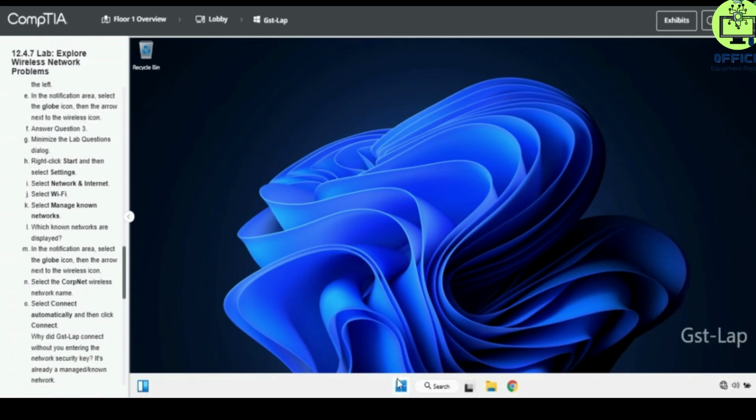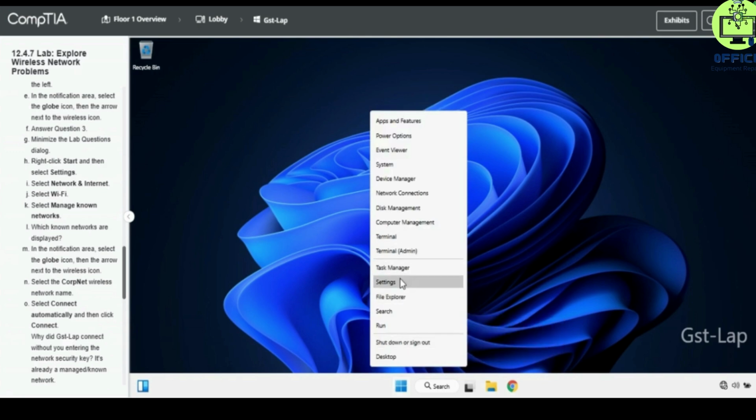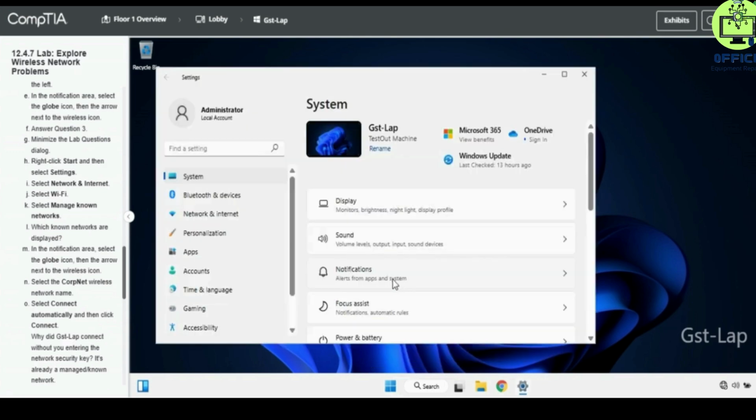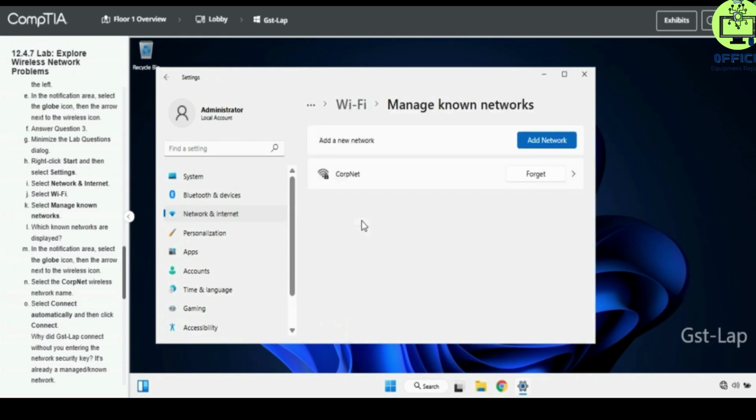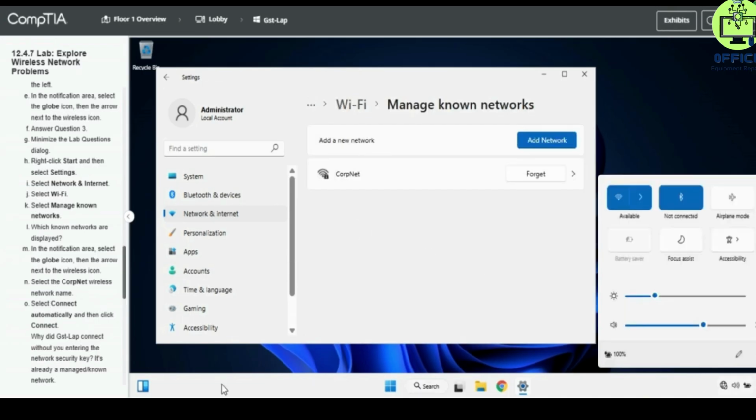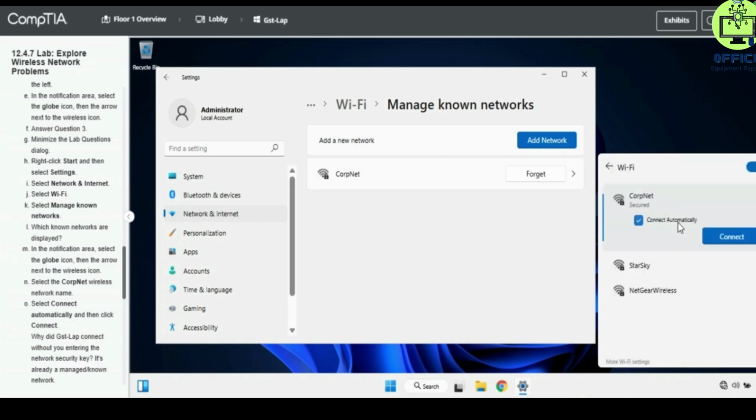let's go to Windows, start settings, network and internet, Wi-Fi, then manage known networks. Let's see, select connect automatically and then click connect. Okay, so let's connect this, select automatically and connect.